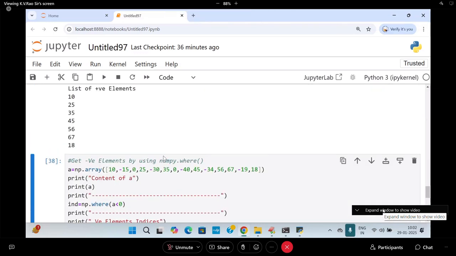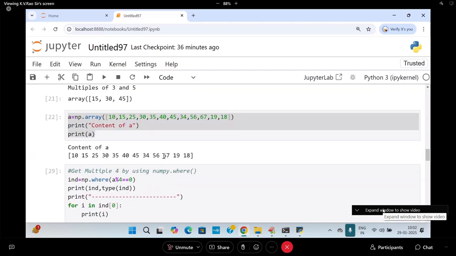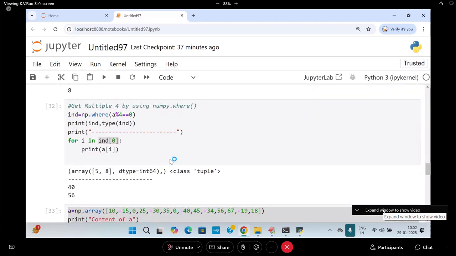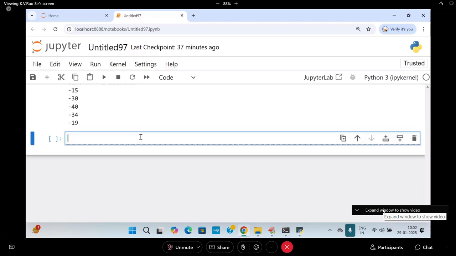Shall I move further? What is this concept called? Filtering, or selection of elements, or searching an element. Now, I will go to a small concept here. Next step, I will apply it on 2D. 2D also I will apply. Shall I? Come on, go.